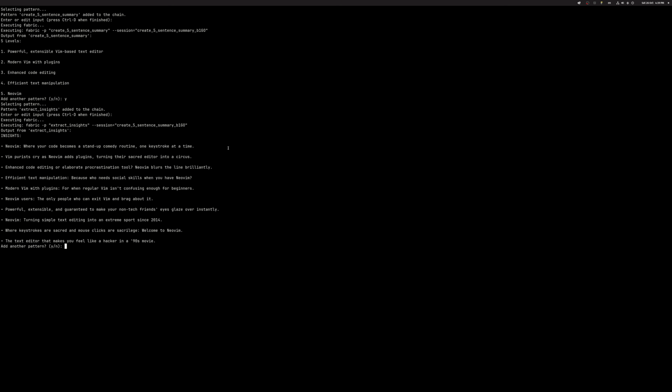And well, NeoVim, where your code becomes a stand-up comedy routine. Whether it's funny or not, that's definitely debatable, but definitely it worked. So we can use Fabric prompts and we can chain those things together. Let's say that we want to pass it to another prompt.